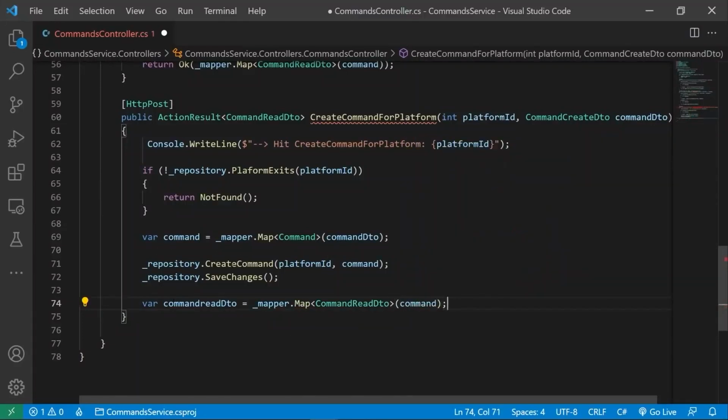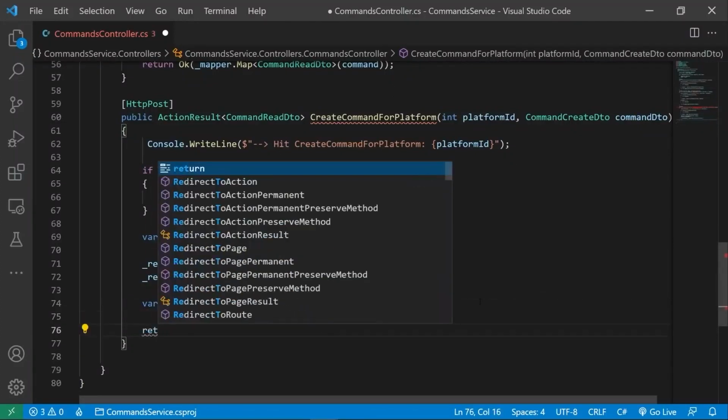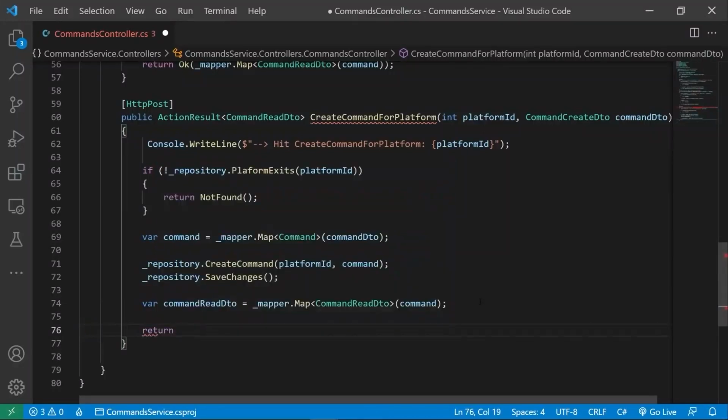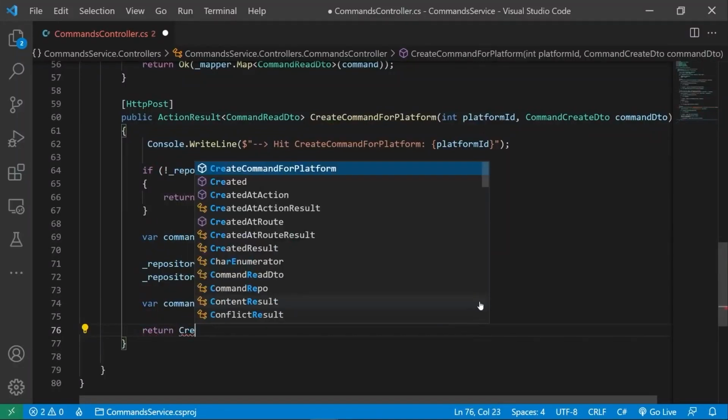Now, because we've hit save changes and our model is being created in our database, this command object now has an ID as well. So we have that at this point. So this CommandReadDto has a valid ID. I'm just going to capitalize the R just to keep things consistent. All right, fantastic. And then finally, we use our CreatedAtRoute command, which again is a little bit convoluted, but nonetheless, you've seen it working before.